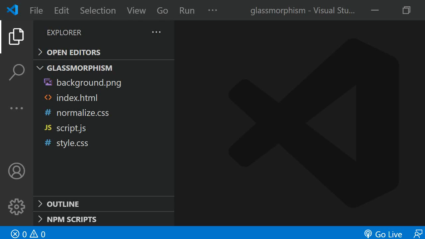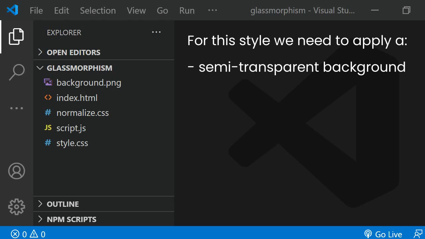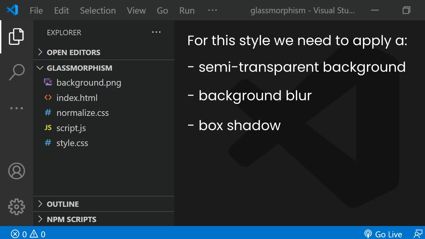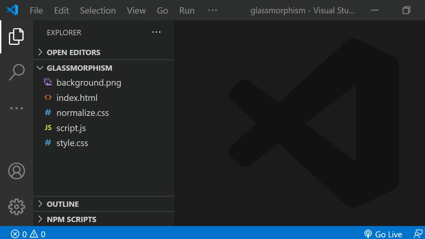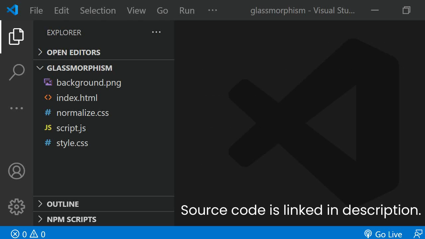To achieve this look, we basically need to apply a semi-transparent background, a background blur, a box shadow, and a semi-transparent border to the elements. I already have my project set up with most of the HTML, CSS, and JavaScript, as I only want to focus on styling the button and the navigation.